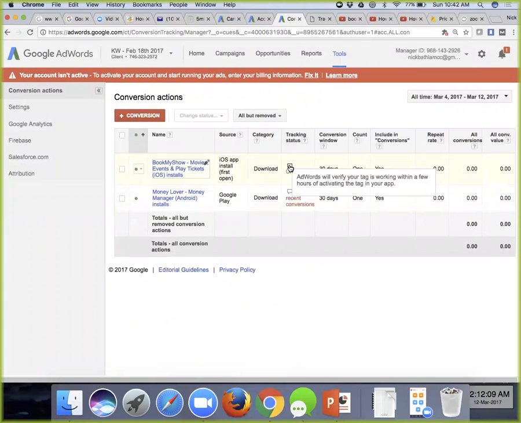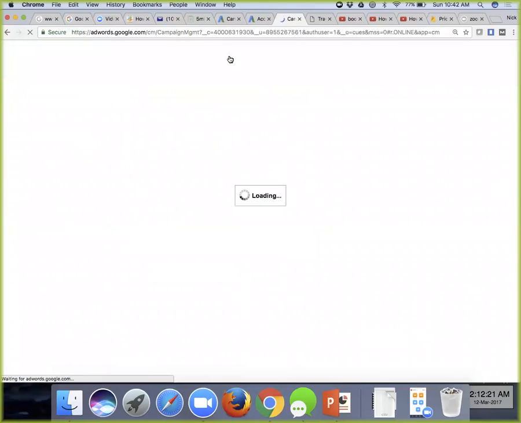The tracking status is saying as of now it's not verified, just because a week code was submitting and all that, right? All right, so this is to do with the paid campaign.